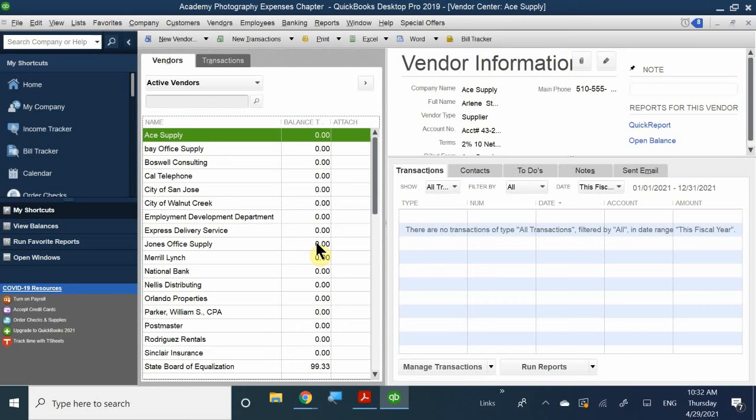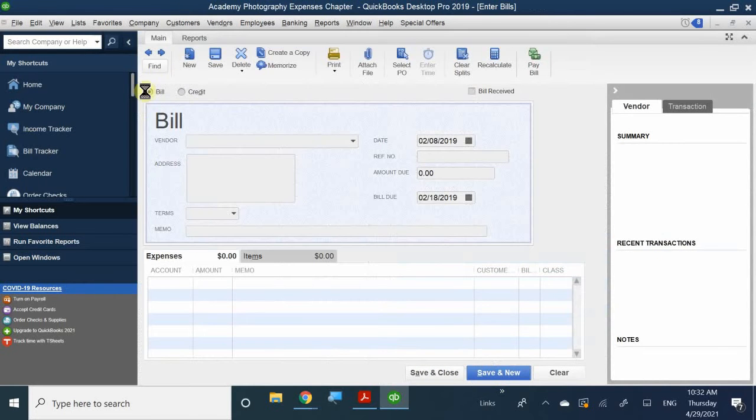So any way that you want to enter in the bill, whether it's the home page, the menu bar, right? The icon bar takes you to the vendor center or the bill tracker, okay? And then you can do new transactions, right click on that vendor, or you can actually do manage transactions. So once again, I close out that window, okay, when I'm actually supposed to be entering in a bill for, in fact, Mr. Ace Supply.